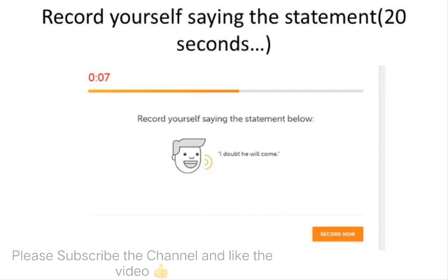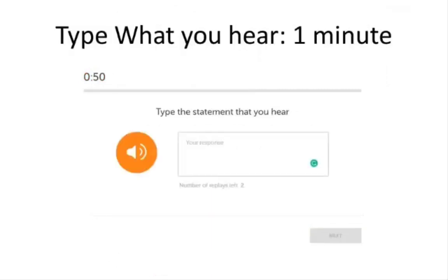The next question type, which is also repetitive, is about listening and writing. The question is type the statement that you hear. You can listen to the statement 3 times and you have 1 minute to write it down. My suggestion to you is to write it down the first time you listen to it and write as much as you can get correct.